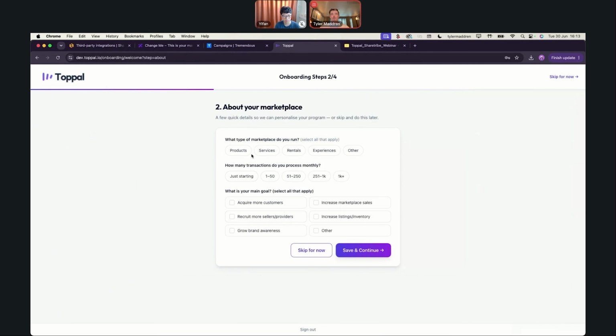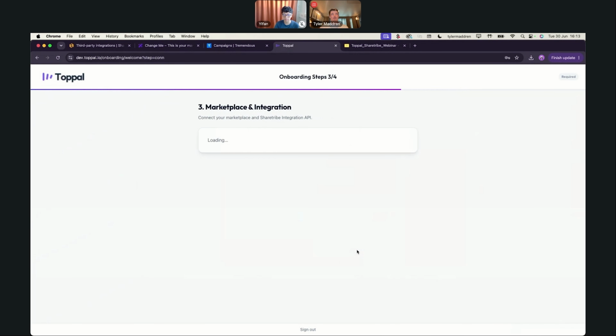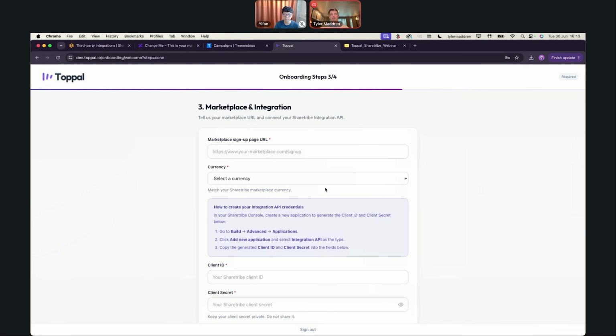And then we'll ask a few questions about the type of marketplace you run, whether it's products, services, rentals, experiences, or if you have any others, we'd love to hear about them. Here you can just fill out some details relevant to your marketplace. So now we come to the marketplace integration step. So here, the first thing it requires is the marketplace sign up page URL. So this is where we actually track referrals to your marketplace.